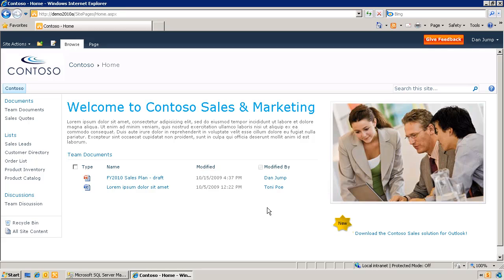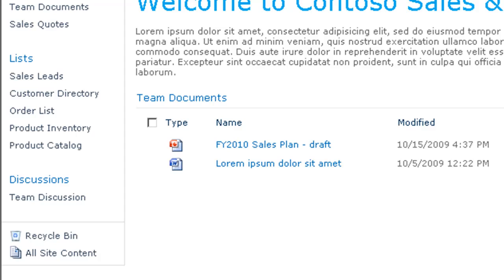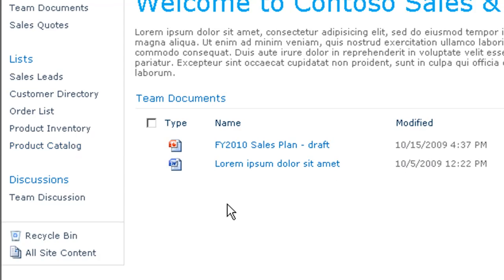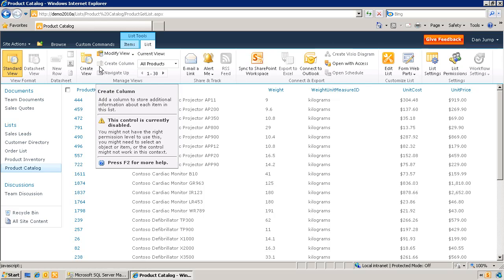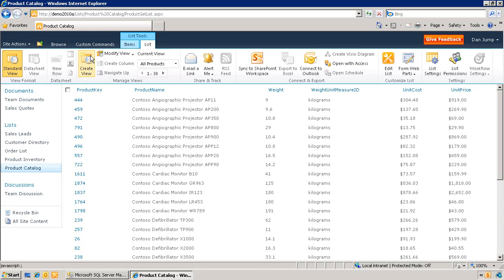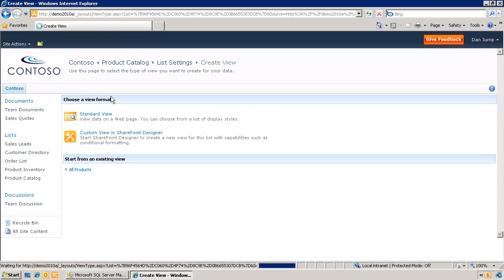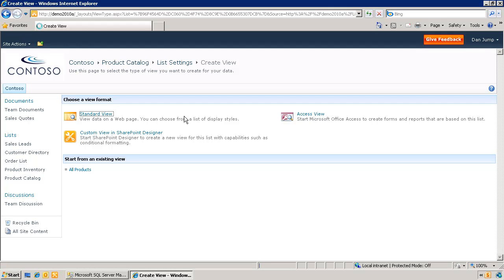Here we are at the Contoso homepage. A good example of external data that we can take offline into SharePoint Workspace is our product catalog. Now, before we synchronize this list, I'm going to create a new view in order to surface the data that I'm interested in. To do this, we click the List tab in the ribbon, then we click Create View and Standard View.